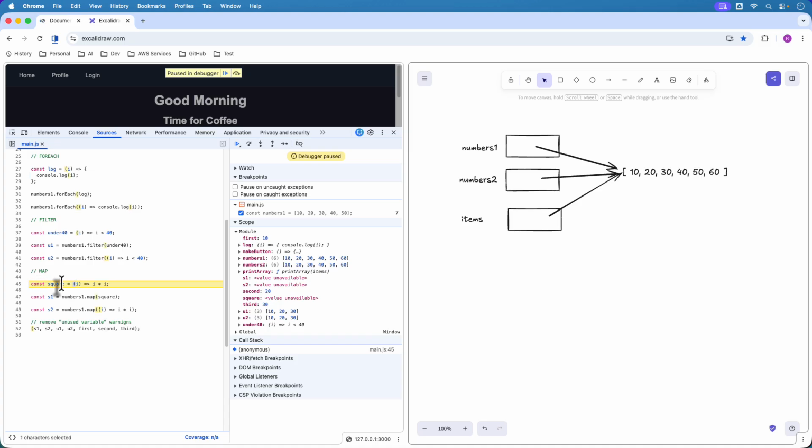And again, square is a function which returns a value. It returns the number squared. So map's going to call square 6 times, it's going to pass it 10, 20, 30, and it's going to receive back the square of 10, the square of 20, and so on. And it's going to build a brand new array with the results that were passed back to it. So we'll see s1 contains 100 and 400 and so on.